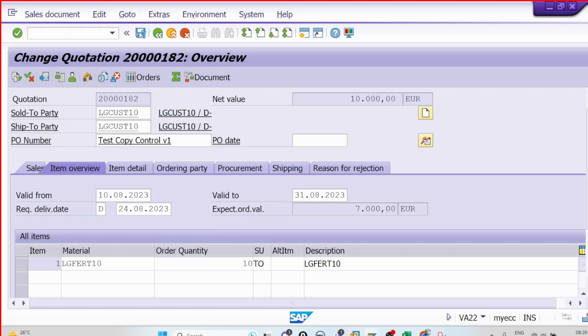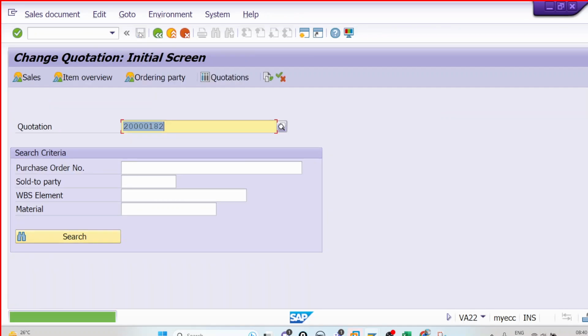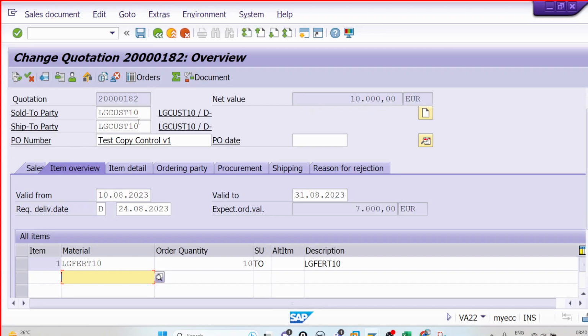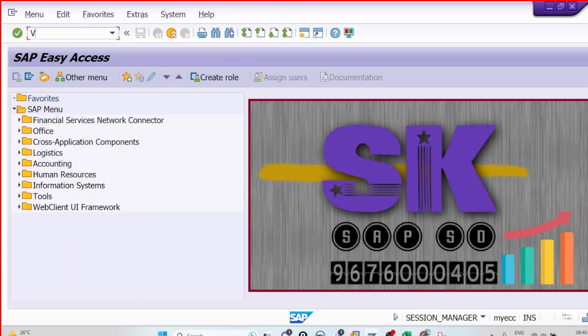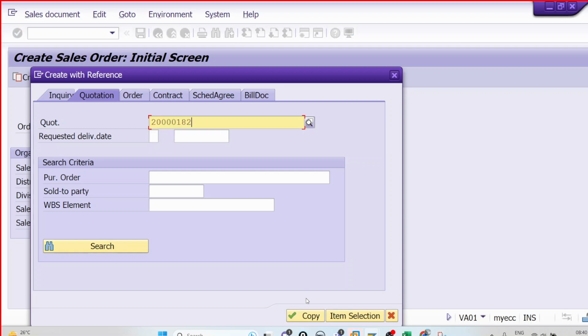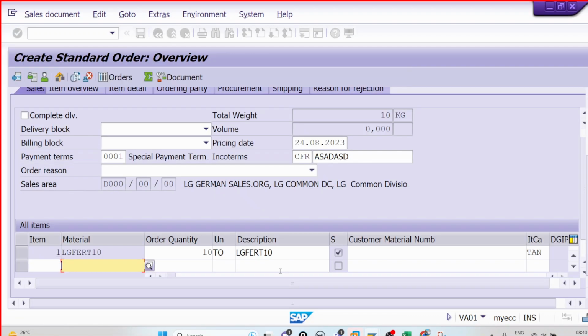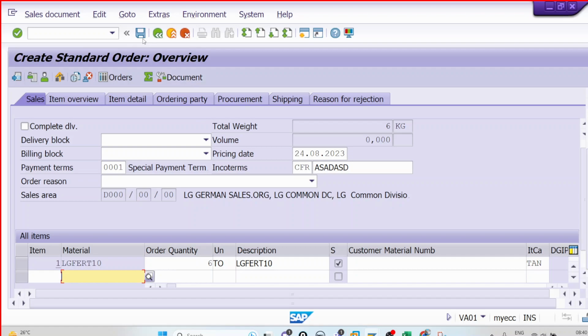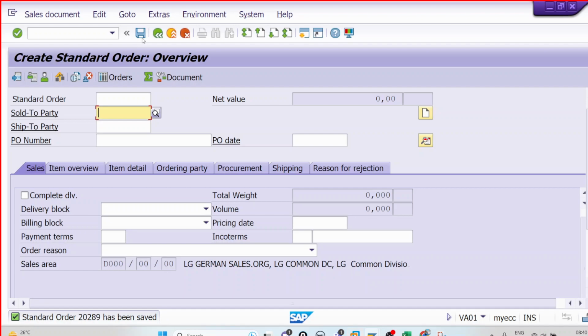Now we'll take the same example. In the first case, I'll create an order for 6 tons. This is a quotation for 10 tons. Now I'll create an order for 6 tons. So how can I create it? I'll go to VA01, create with reference, and take. When I copy, the complete quantity is copied, but I wanted this first order only for 6 tons. So I'll save this order without maintaining anything. So I have used that quotation for creating an order with 6 tons.